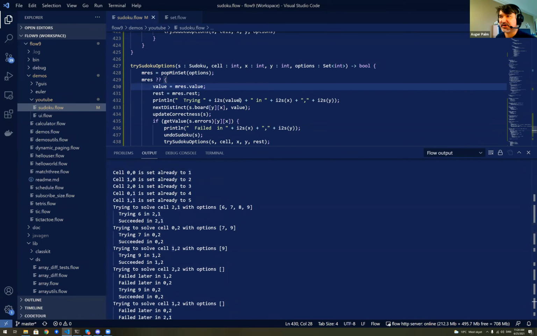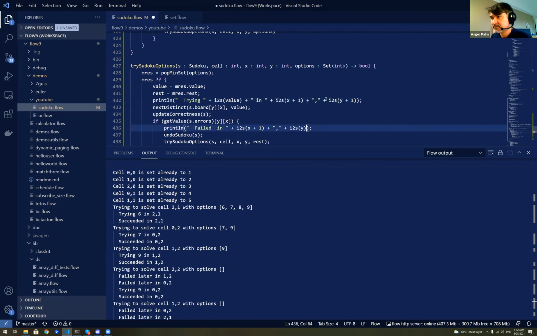Maybe I should fix the numbering because it's a little bit confusing that the coordinates are off. It's going to be easier if they're more human to read. Maybe I should just give the cell numbers because we're putting 1, 2, 3, 4, 5 in there. That's even easier to debug, right?